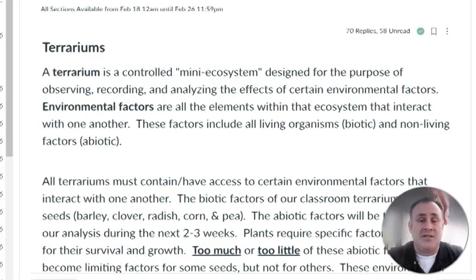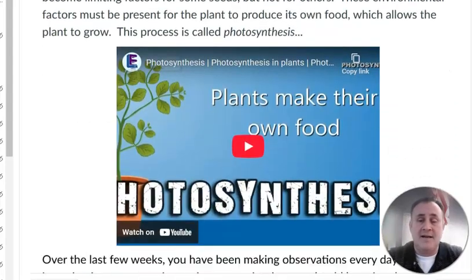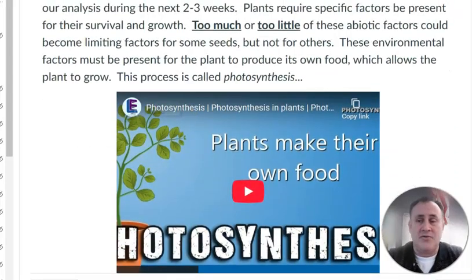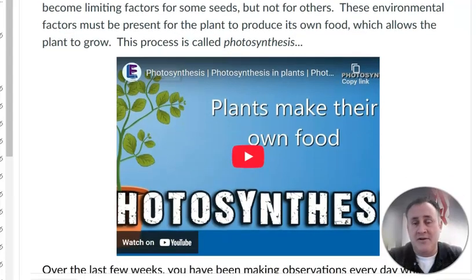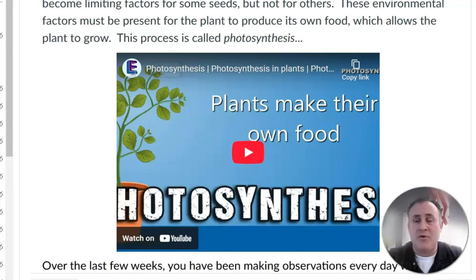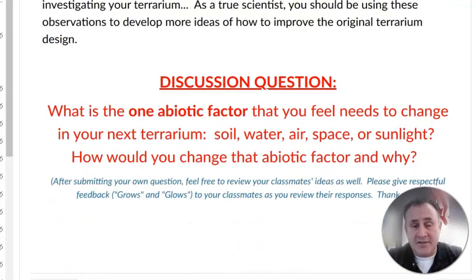So as you can see here, they would do a little bit of reading. Sometimes there's graphics or charts or graphs, things like that. In this case, there was a video to watch to add a little bit more detail about why plants require these certain abiotic factors in order to grow and strengthen. Then there's a discussion question.